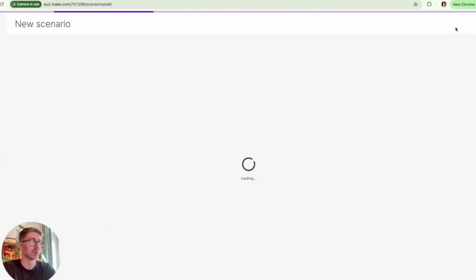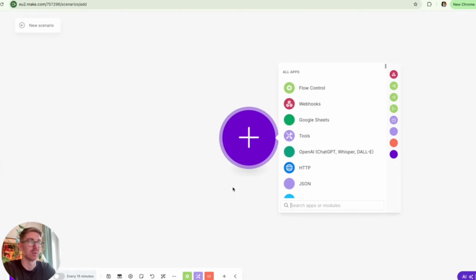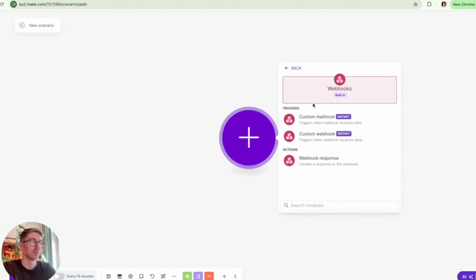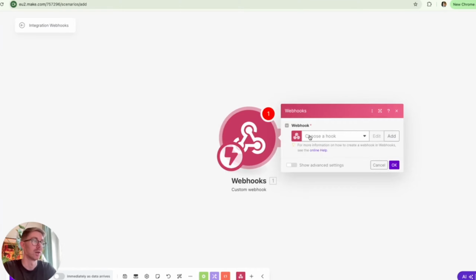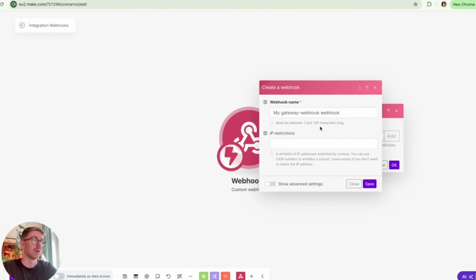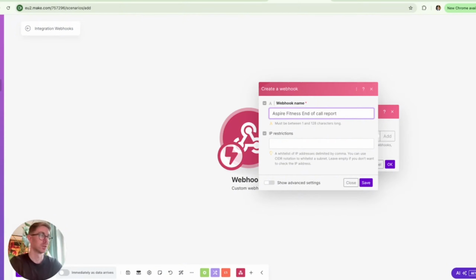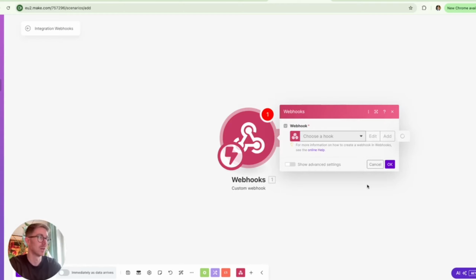And inside of Make, we're going to just create a new scenario. And this is going to be a very basic setup that works for both sides. So we want to pass information from Vapi, from our assistant, to Make. And to do that, we're just going to use a custom webhook. We're going to give this a name. So for this, it's going to be Aspire Fitness, end of call report, save.